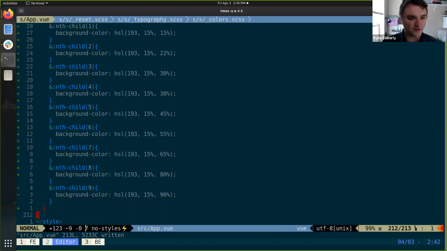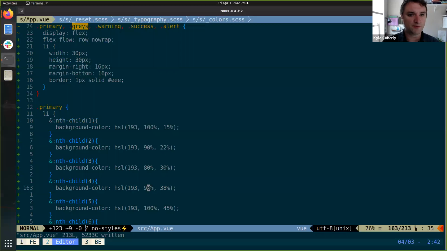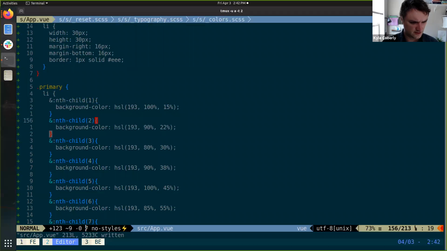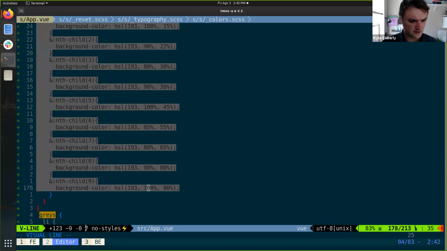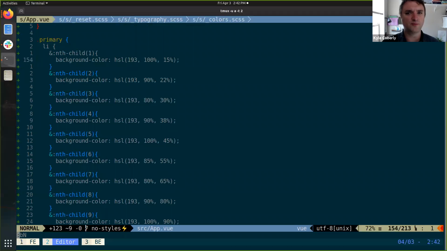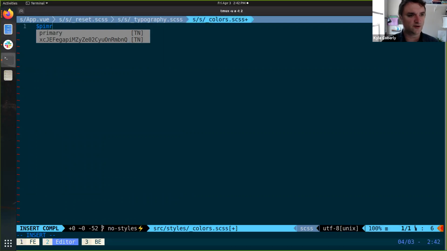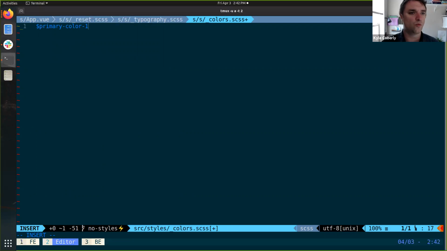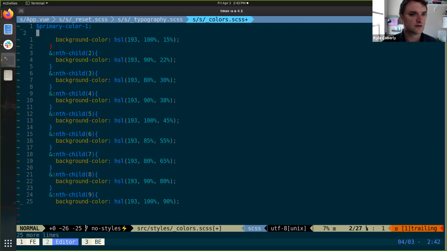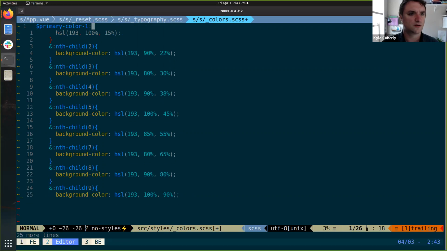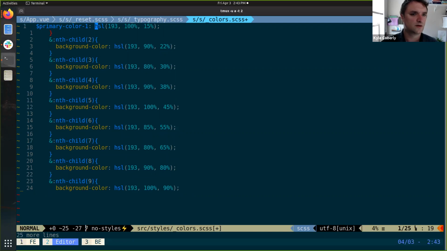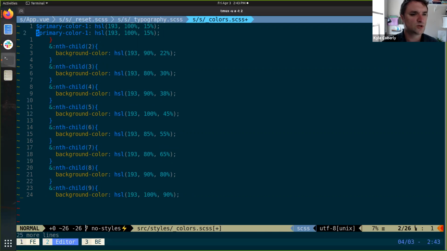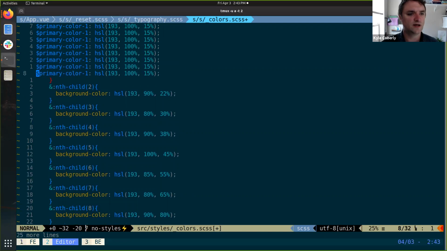All right, so now that I have those colors figured out, I'm going to put them in my colors file. So those are the primary colors. The way I tend to do this is primary color 1, and then whatever the thing is. 2, 3, 4, 5, 6, 7, 8, 9.